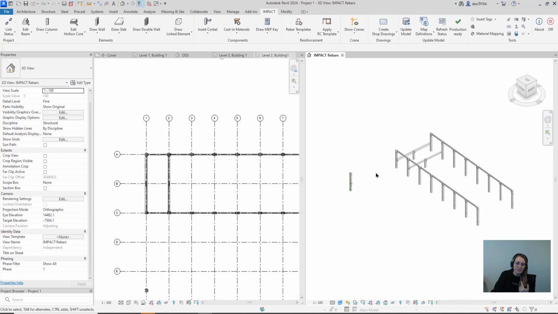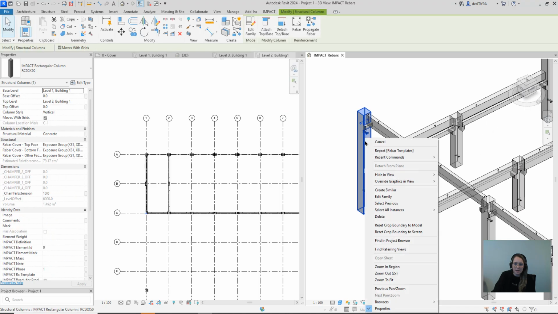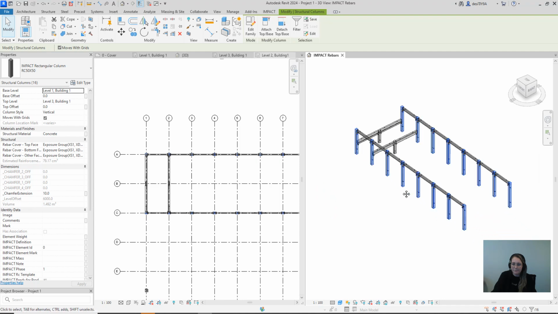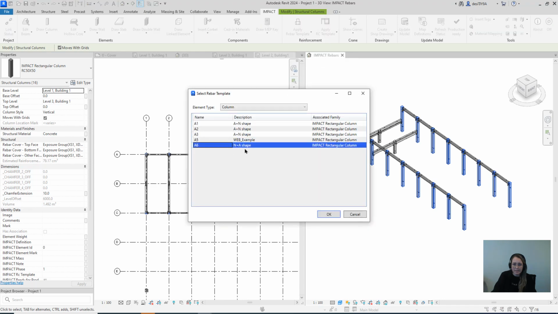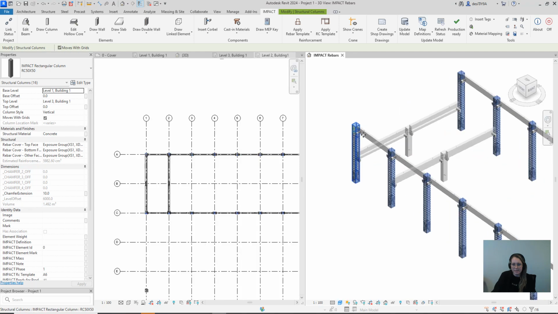Again, you don't need to draw it on each column element. I can just select them, select all instances visible in view, except the one here, and you can apply the rebar templates. You say apply rebar templates, and the one that we just made right now is A6. All the rebars are coming in place. So that's where it's saving time for you.